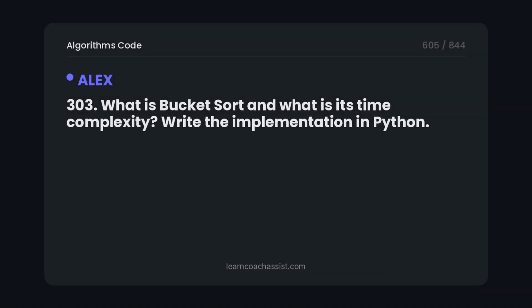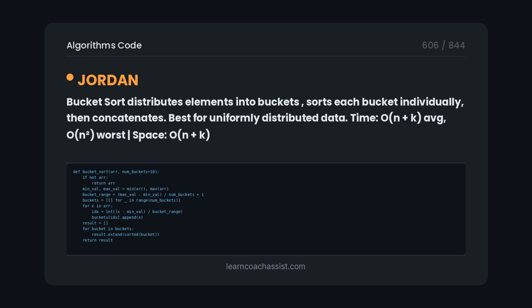303. What is bucket sort and what is its time complexity? Write the implementation in Python. Bucket sort distributes elements into buckets, sorts each bucket individually, then concatenates. Best for uniformly distributed data. Time O(n + k) average, O(n^2) worst, space O(n + k).